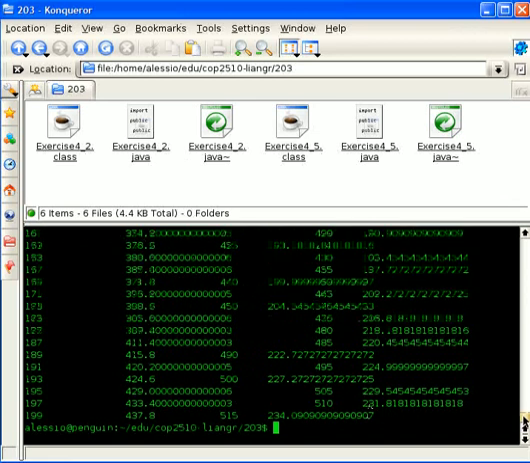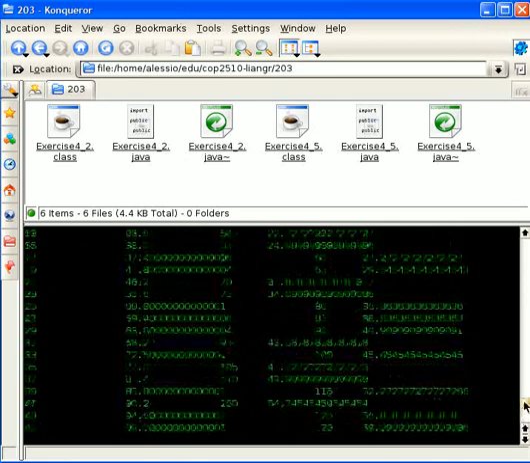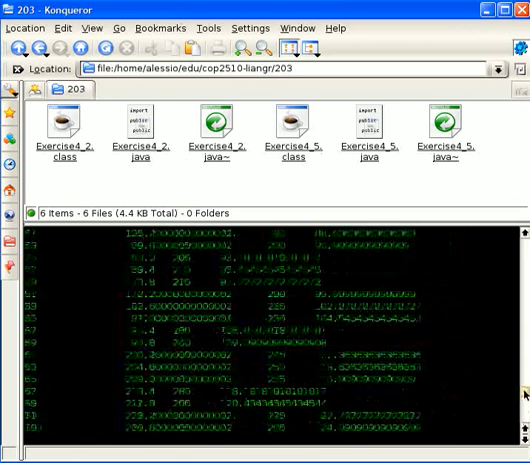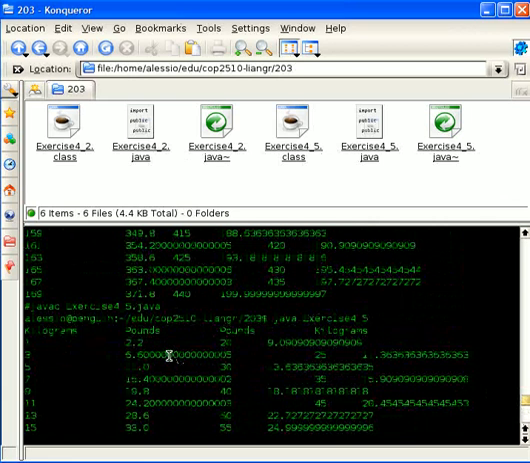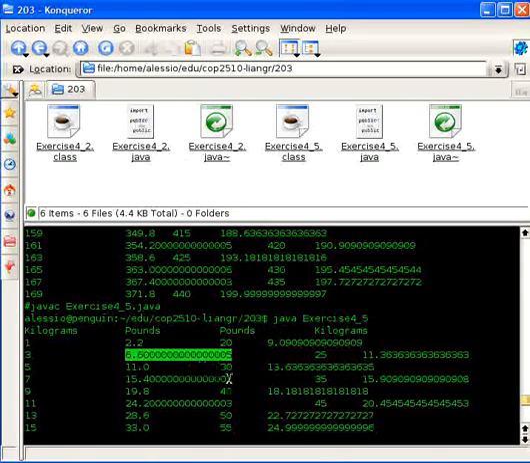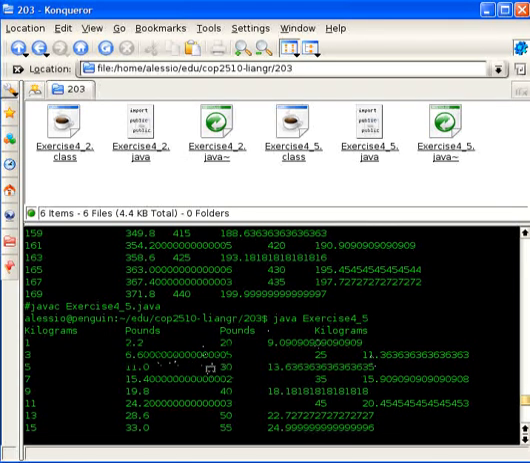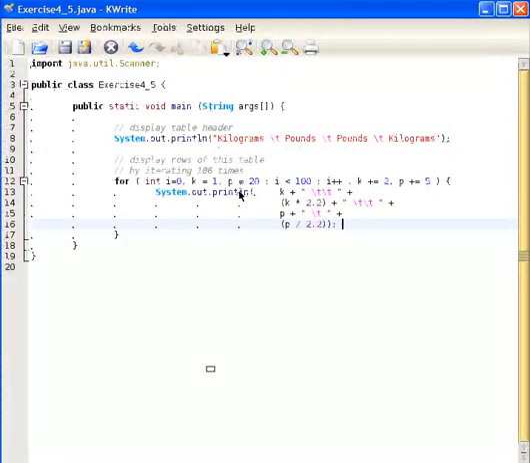Okay, we have columns that are a little better aligned, but they're still not working the way that we want to. What is going wrong here? Well, this time it's the number of places after the decimal point that are causing us problems. Java is displaying, like I said before, a lot of places after the decimal point, which causes all of our columns to be misaligned. So we're going to go back to the code and try to fix that.